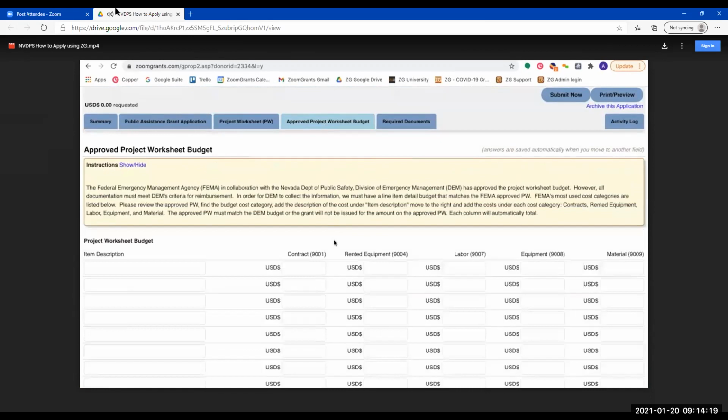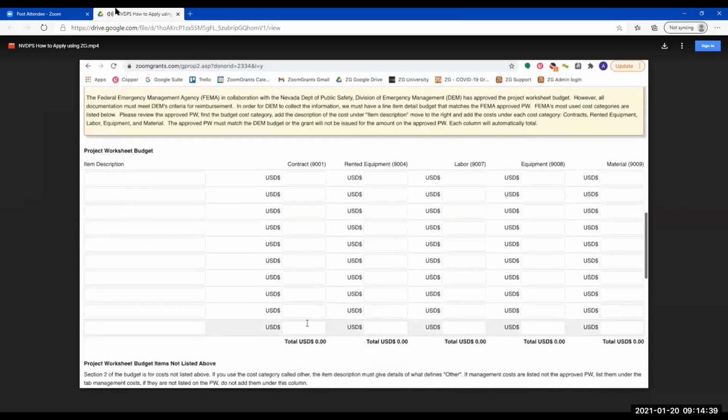The next tab in this particular example is the approved project worksheet budget. Depending on which application or program you're applying for, your tabs may be labeled differently, but again, the process is the same no matter which program you're applying for in Zoom Grants. We've got the instructions at the top of the page, and then this tab is broken down into 3 parts.